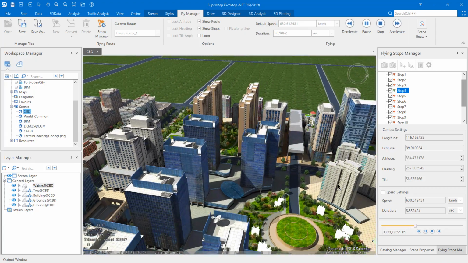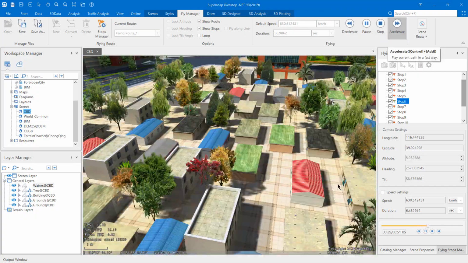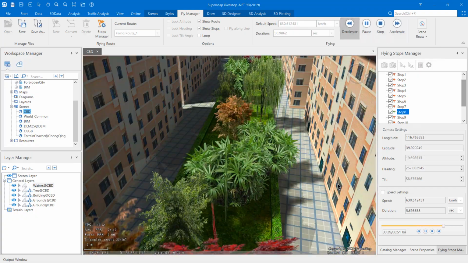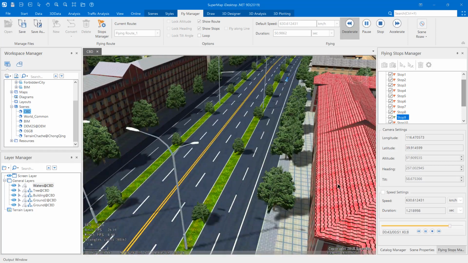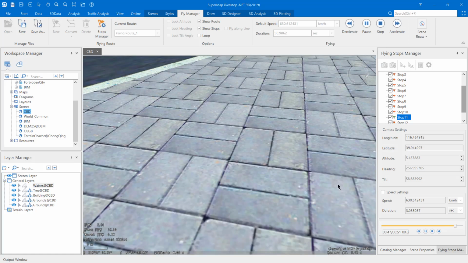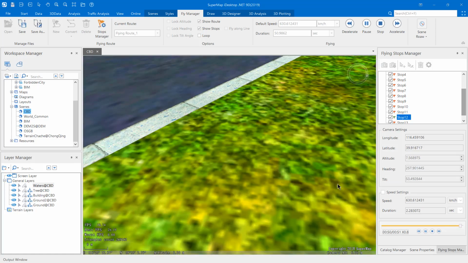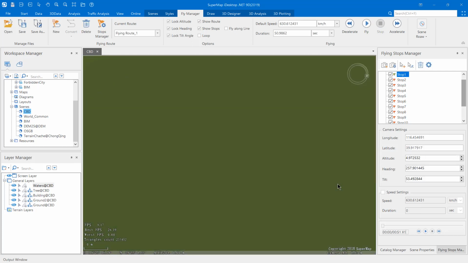So let's accelerate this scene here. Let's decelerate it so it goes slower. Now this is why we want to increase the altitude, because it's going right to the surface. We don't want that. So let's go ahead and edit the altitude.